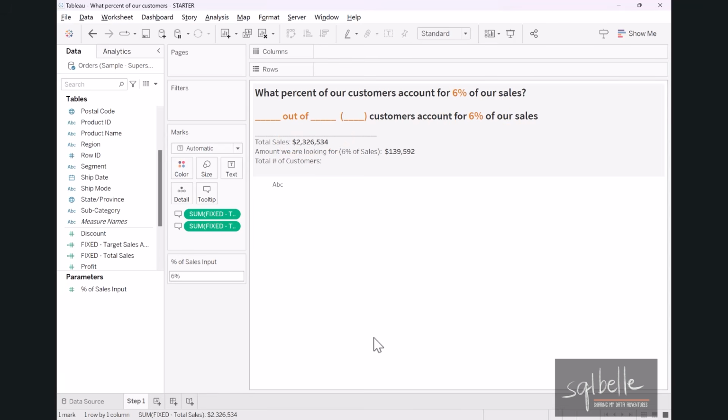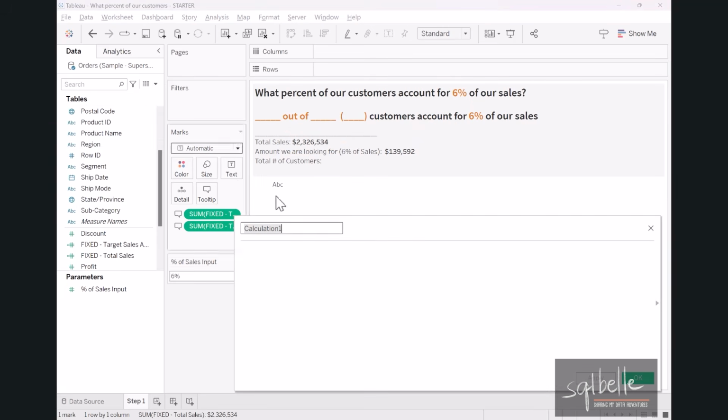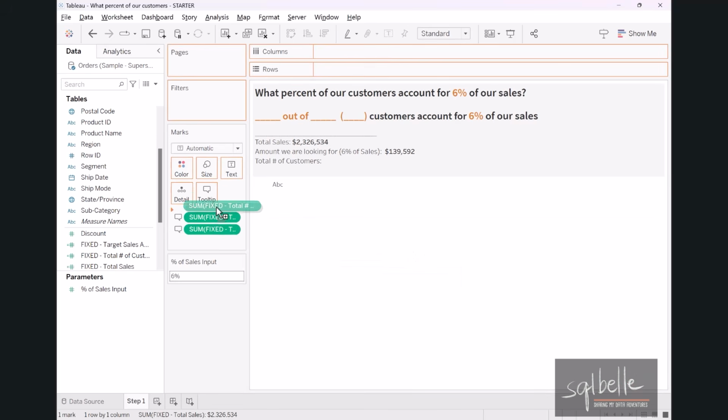One more fixed LOD will be the total number of customers. So in here, another calculated field. On the drop down, create calculated field. Let's call this fixed total number of customers. And we are going to base this on customer ID. So curly brace, count distinct of our customer ID. And then click OK.